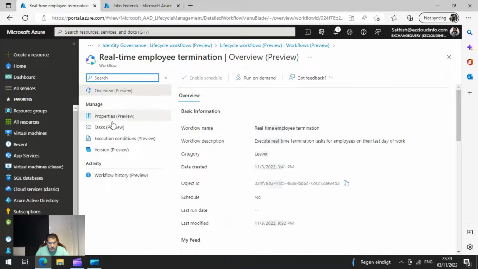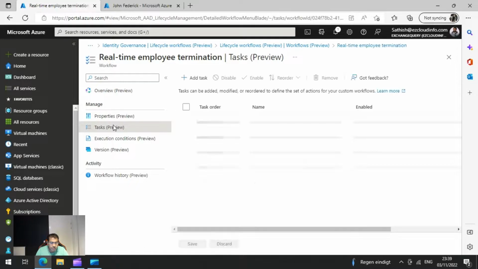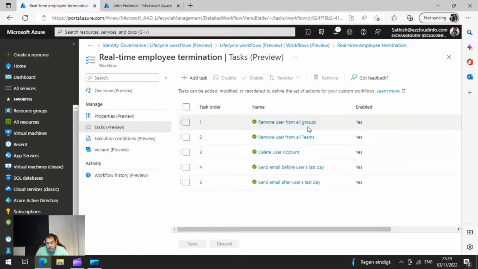You also have some real-time employee termination. If you want to do that, you also have a set of tasks that you can add, like remove users from groups, remove users from teams, and then send email before the user's last day, and send email to the user after the last day. And then the delete user account is applicable only for cloud-only accounts. So to summarize, I think this is what I can tell at this moment about the lifecycle workflow, because it's in preview at the moment.